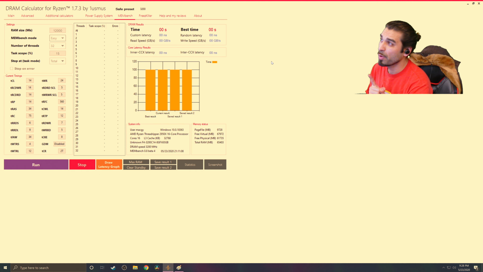One last thing before I jump into the BIOS, I thought this was kind of neat. You can run a benchmark, you can see what the latency is, and it'll tell you your efficiency and best times in between this, so I thought that was pretty neat.